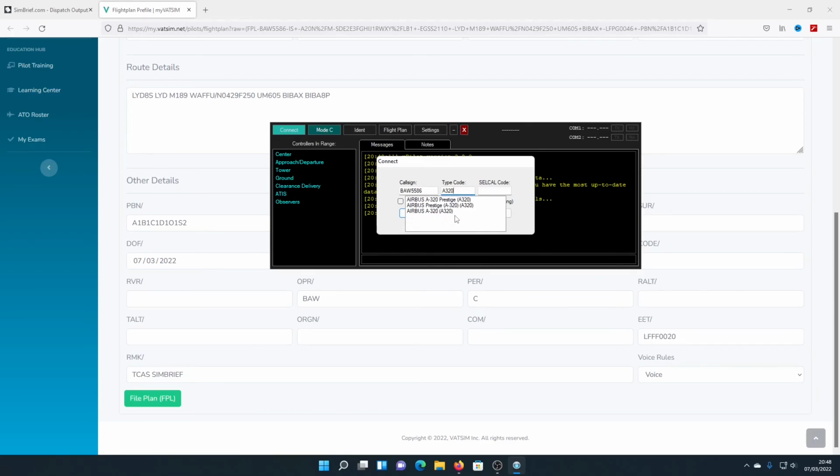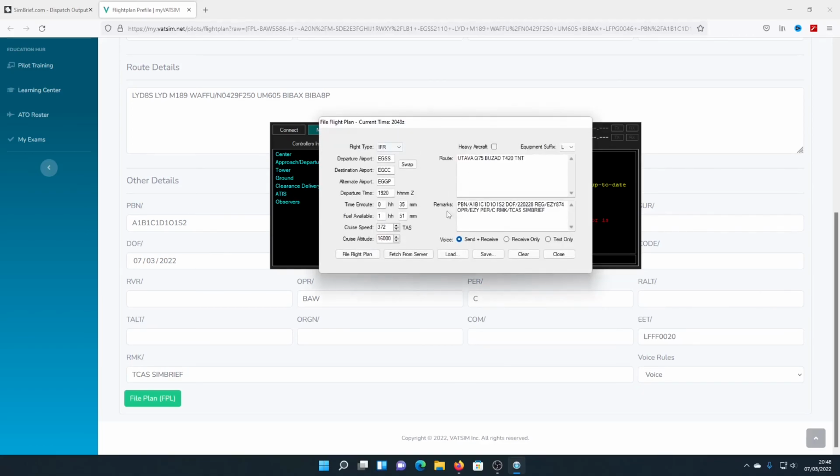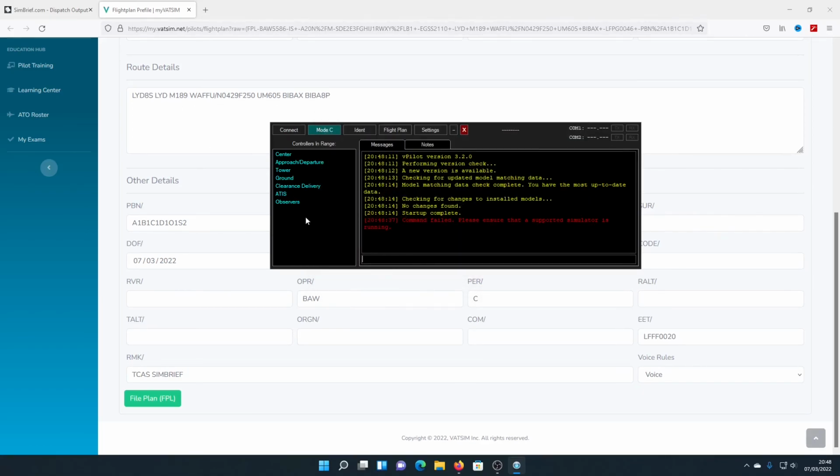And you're going to get some options come up here. Just click A320, and you want to click connect. Obviously, I'm not on the flight simulator at the moment. So once you've done that, that will be fine. You don't have to go into any of this flight plan here. You can leave that because you've already filed it over here.